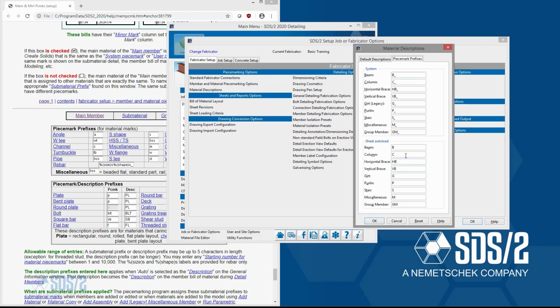The sheet auto loading is when we get to detailing or loading them on sheets, we have a member type description. This is the auto loading type description for each member type, so it will automatically fill in this as the placeholder for the member type description when you're auto loading and auto changing the piece marks to the sheet marks when you actually get them loaded.